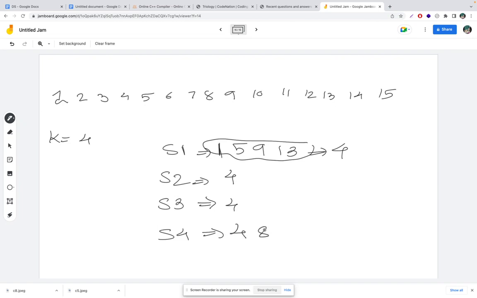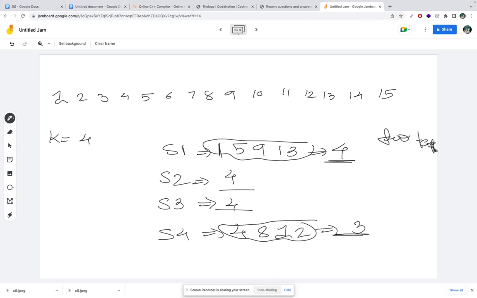Which is 4, 4 plus 4 is 8, 8 plus 4 is 12. Then there is no number. So its length is 3 only. So we have sequences of length 4, then 4, then 4, then 3. My proposition, the second observation, is that the sequences will only be of two lengths, 4 and 3. That's it. They will only be of two lengths.